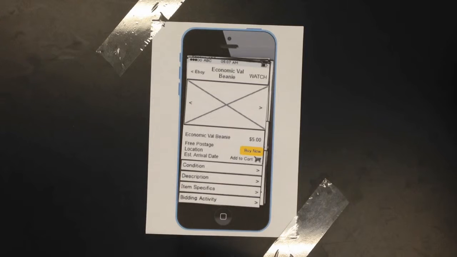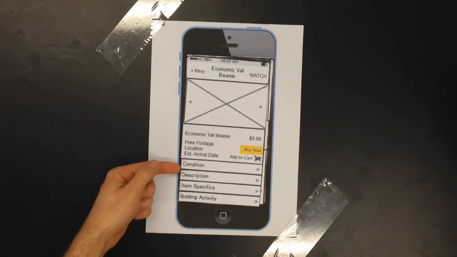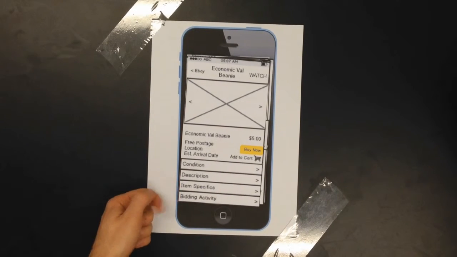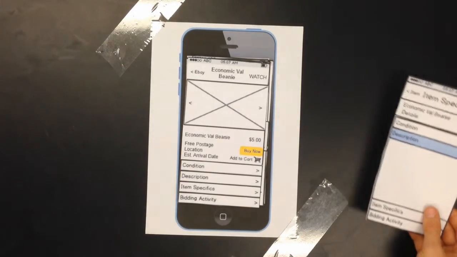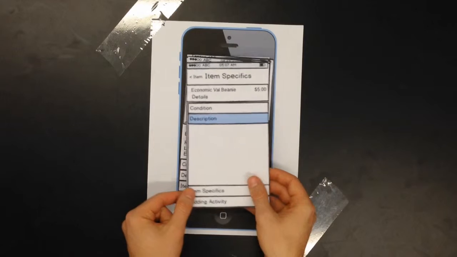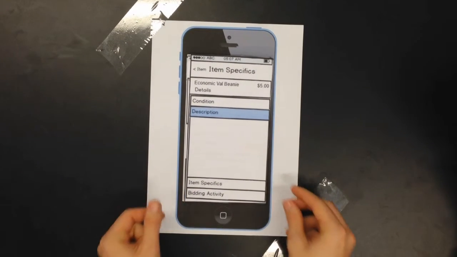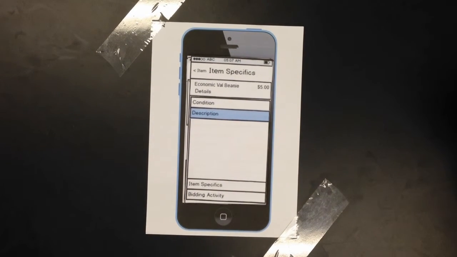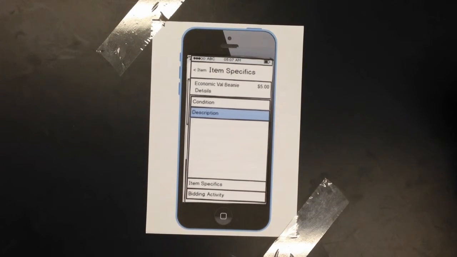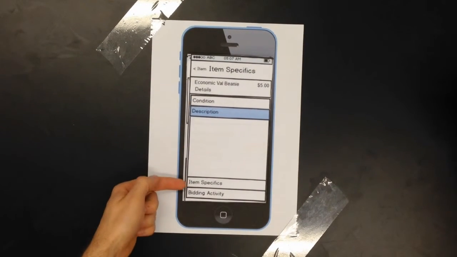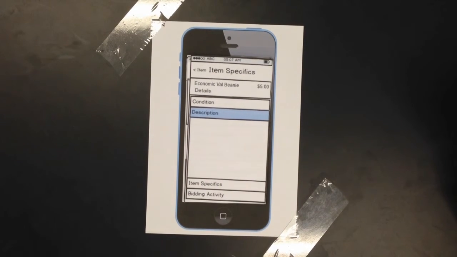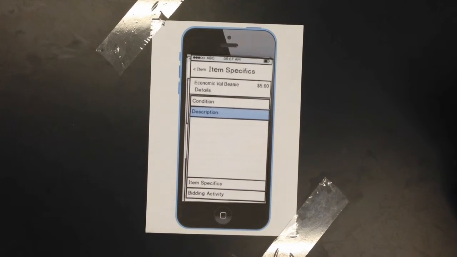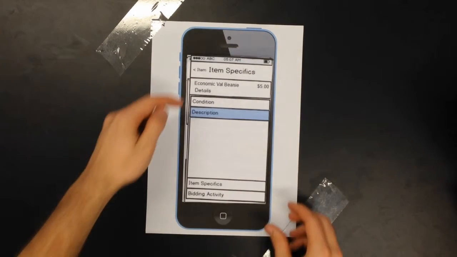When the user taps on any of the tabs down here, the arrow indicates that when tapped, the info will come sliding in from the right. Let's tap the description box. As you can see, the description pane has opened up. Here we can tap on the conditions, item specifics, and bidding activity to view them as we are viewing the description right now, without having to exit and open up a new page. So now to go back, we tap the item button at the top left-hand corner here.